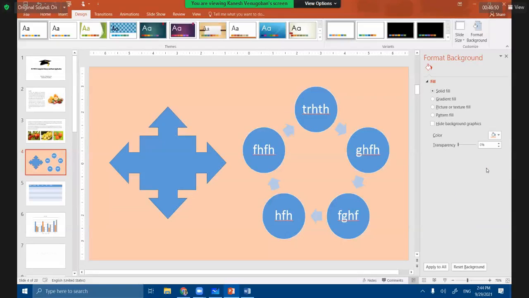Now I select this one. The selected slide only applies. So we can apply the background color one by one slides. So if you want to set the particular one or two slides in different colors, we can select first the slide and then we can apply the color. Now this color will apply to the particular slide only, not for the other slides.